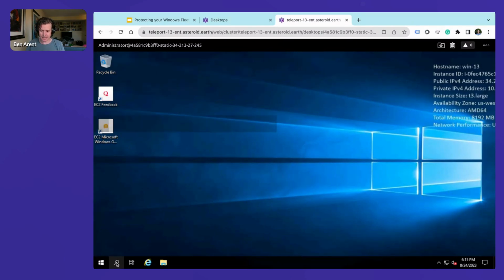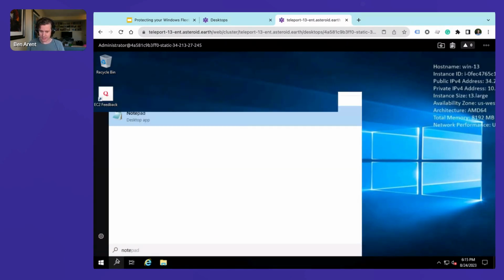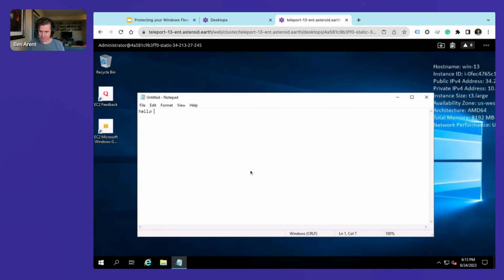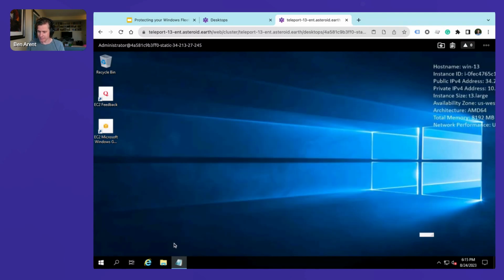And so I can copy information here between both my desktop running Teleport and my local machine. It goes both ways. There's also support for directory sharing. I'm going to share these files.